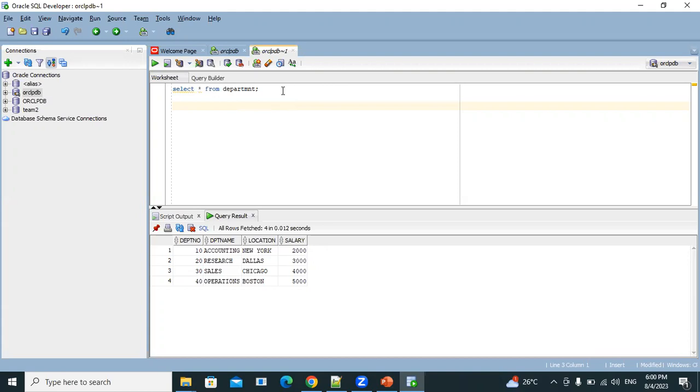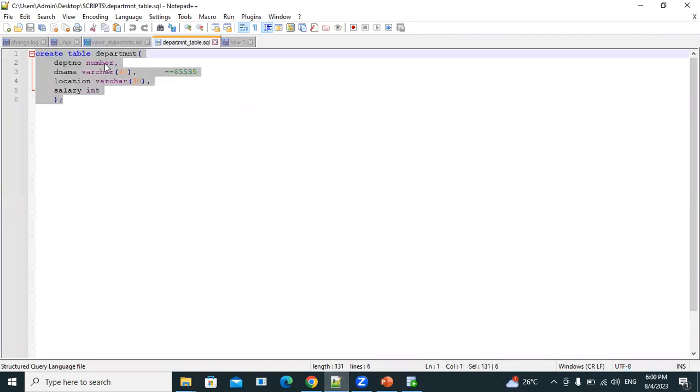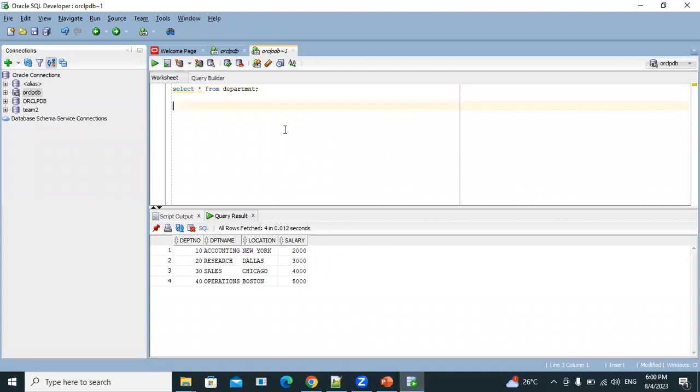I had shown you how to save the scripts also. See, I have the script here ready, so I can just run it and the table is created. I have the insert script also. I have shown you how to save this script and open it with Notepad++. So let's move on to this.